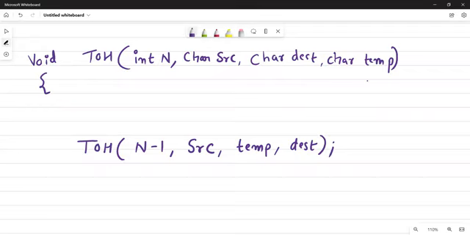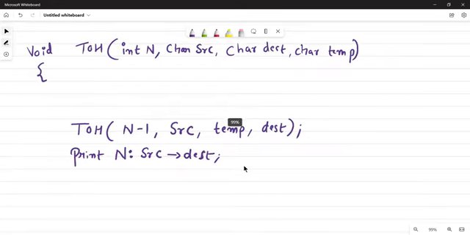Now, assuming that this particular function call has done its work, we can simply print here that n will be moved from source to destination. I'm not writing a proper print statement, I'm just giving you the hint. This will be written, correct. And now what is your task? All the n-1 disks are present on the temporary tower. Now you have to make them reach the destination tower, correct?